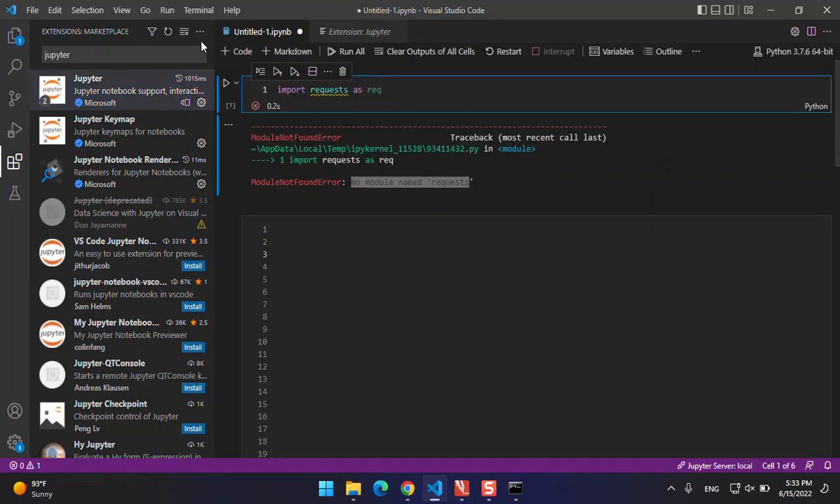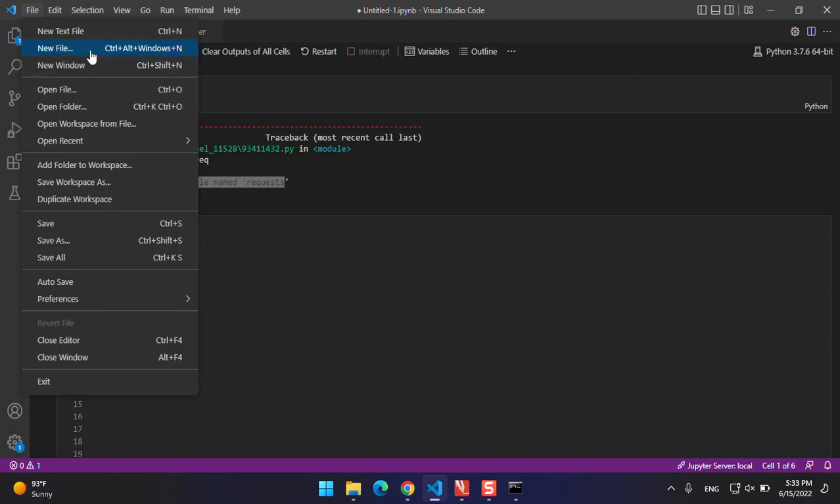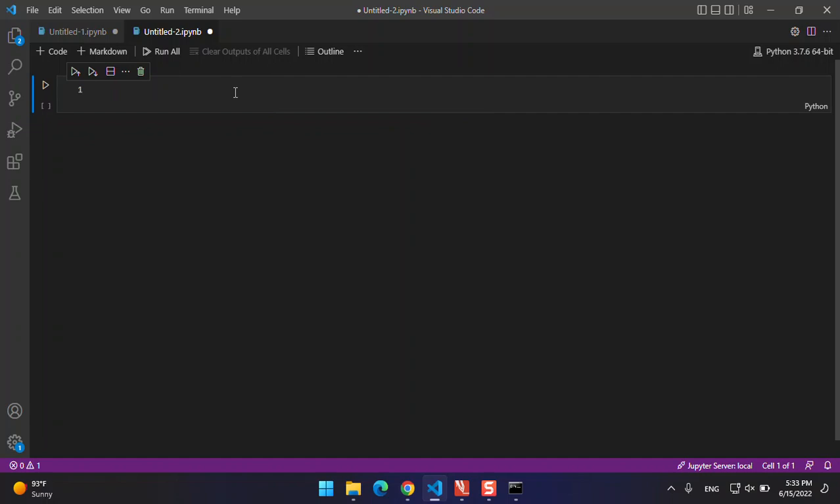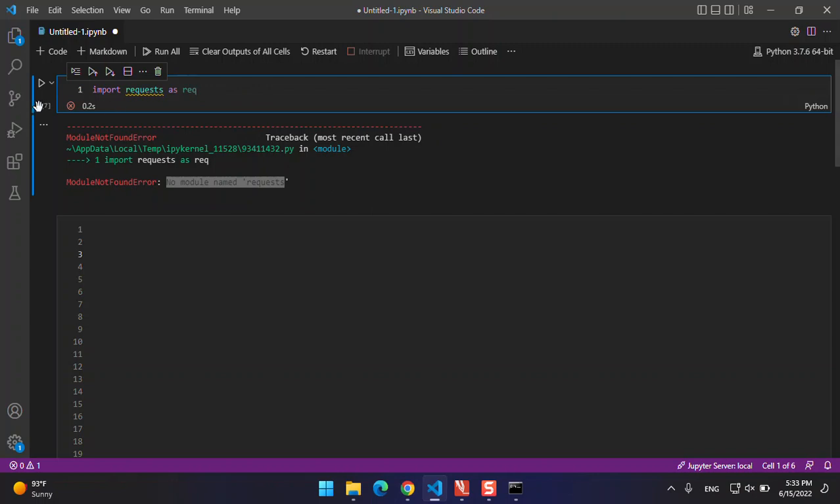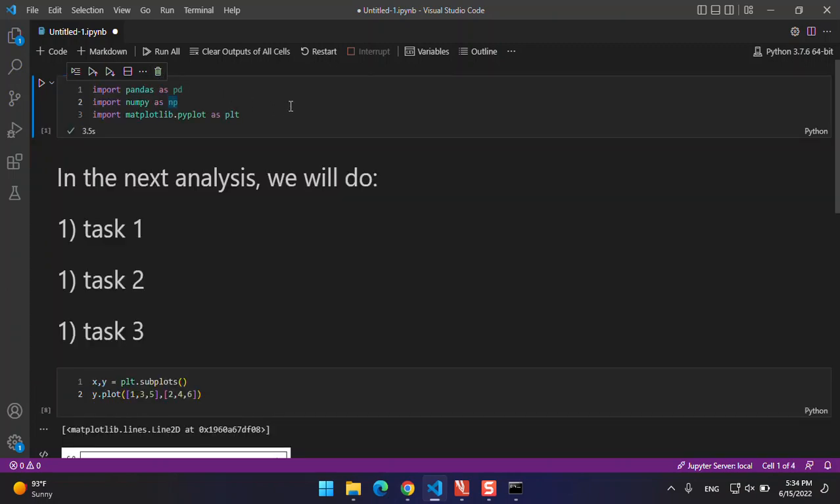To create a new notebook, we simply create a new file, and then select Jupyter Notebook. Keep in mind that after installing the extension, make sure to restart Visual Studio Code, or close it and reopen it. All right. So let's delete this empty one and go back here. Now let's delete these cells and see the main features of Jupyter Notebooks and how we can use them.